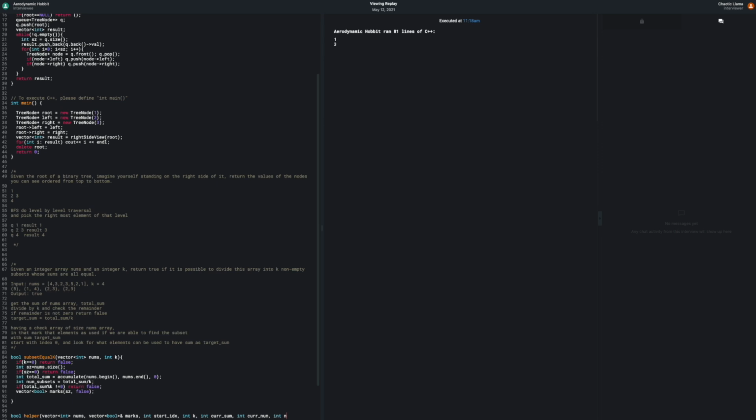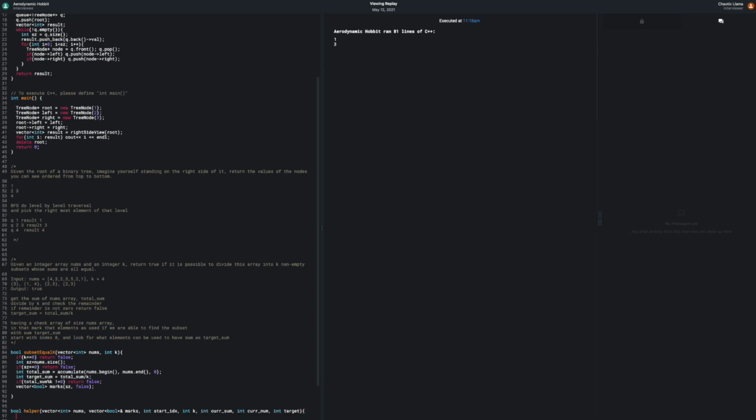Oh, so yeah, this is right. Sorry, k is the number of equal subsets. So this is the target sum. Sorry, I got confused here. This is the target sum actually that we have to look for. So k is the number of subsets, and total sum divided by k will be the target.